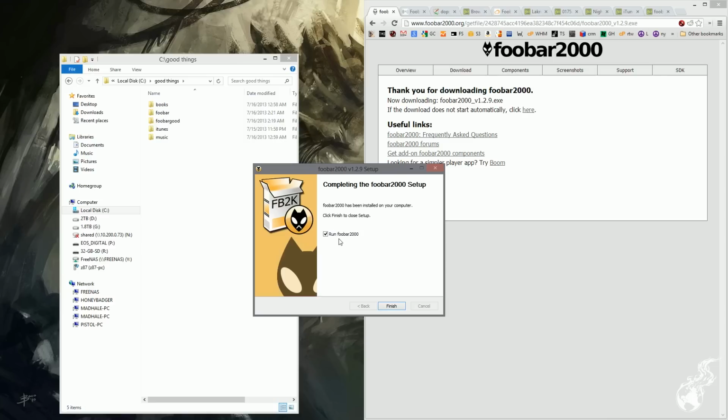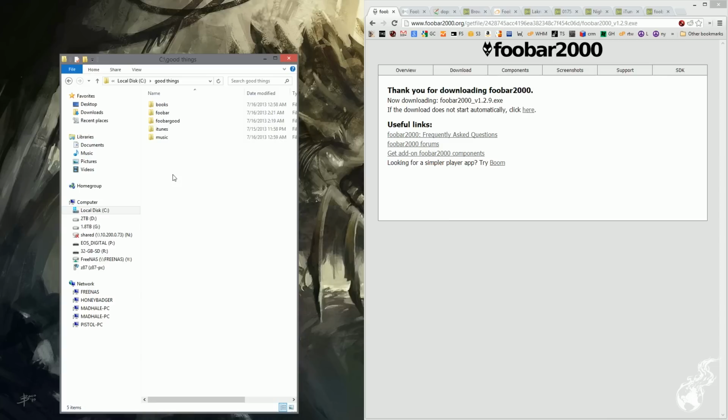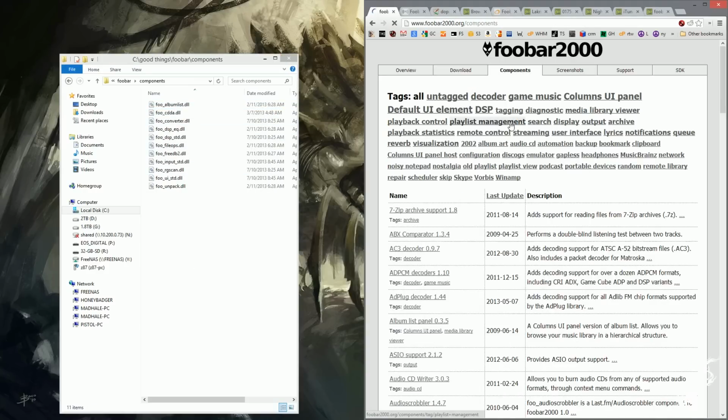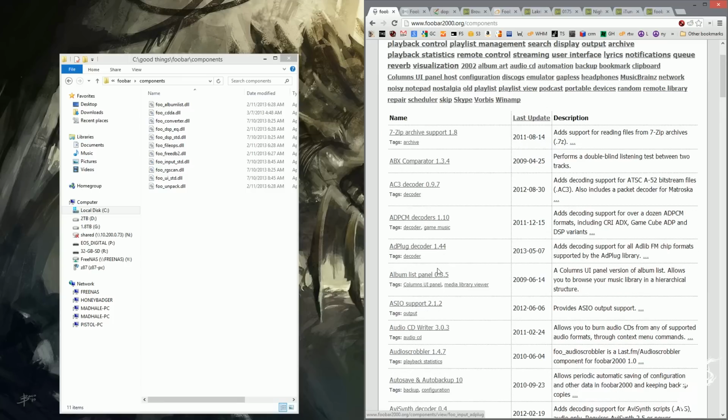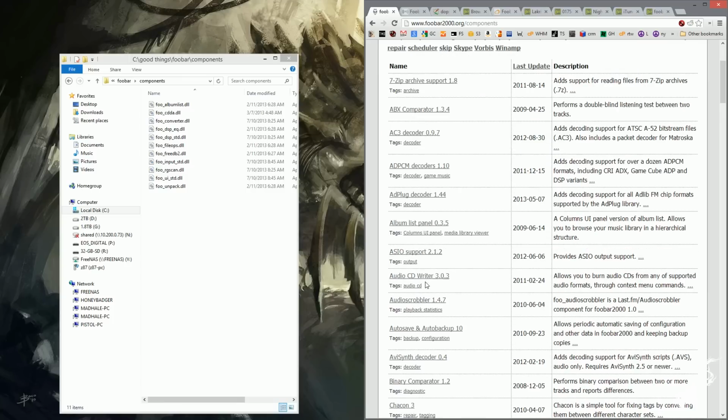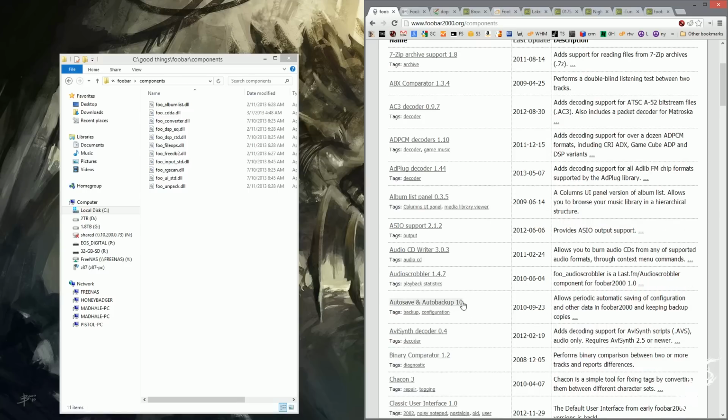All right, when you first run foobar, it's going to be kind of scary, but we're not going to do that just yet. All right, so foobar, we just installed it there. Now we have a few components already there. That's what comes with it. But on foobar2000.org, if you click on components, there are several more. And you can do all kinds of things with this. Some of the different themes that you can download online are going to ask for several different components. I'll show you different themes in just a second.